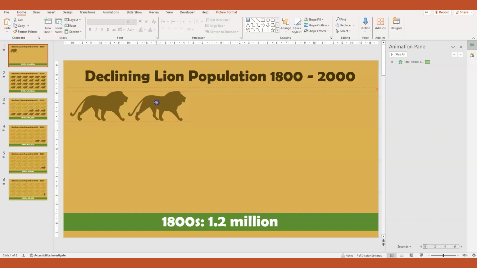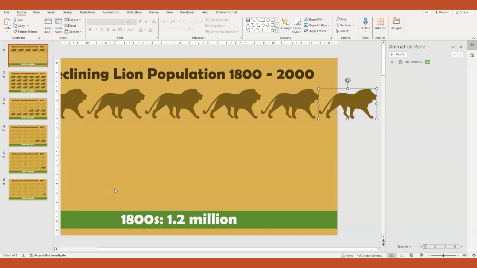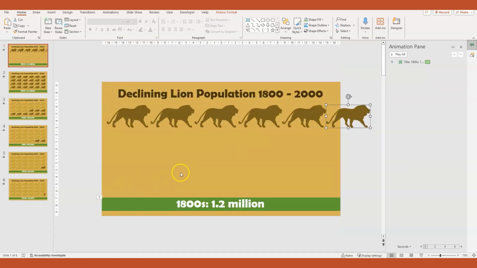need it. It can be adjusted later on, and you can see by these dotted red lines on the screen that it is snapped to the first lion. Then I need to hit Ctrl D another 4 times. Now we can see that the lines have gone off the slide, but they are spaced out the way that I want them to be spaced out.